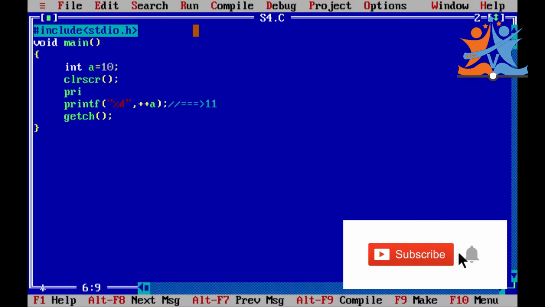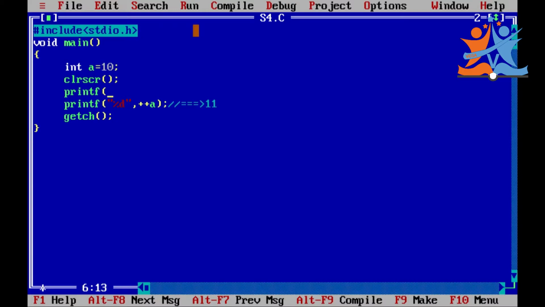Here, printf("%d", a++, a++, a++). So what is the output here? The output is 10, but here the output will be 12. So what is that? We will see how the output becomes that, and I will explain what happened.